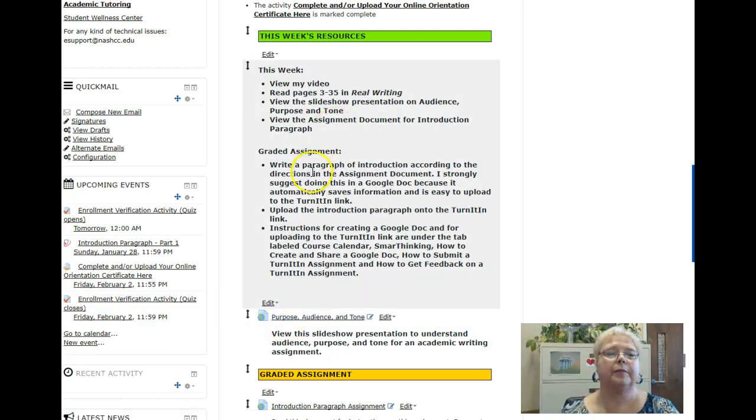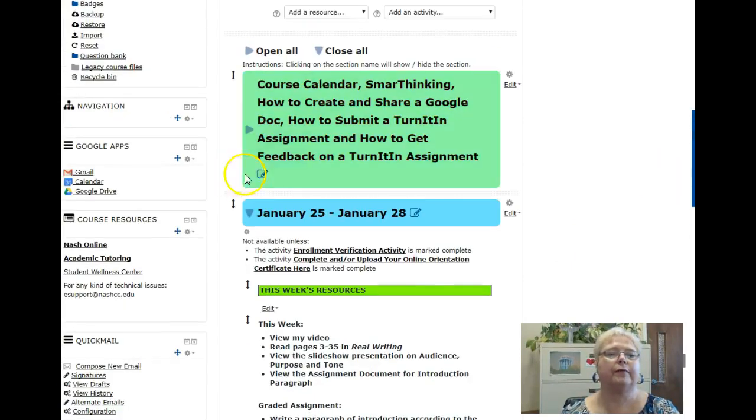And then your graded assignment will be to write a paragraph of introduction according to that document that tells you what to write for the introduction assignment. And then upload the introduction paragraph into the Turnitin link. And if you want information on how to create a Google Doc or how to submit it on the Turnitin link, you can go back up to that toggle I was talking about before, but the information is up there.